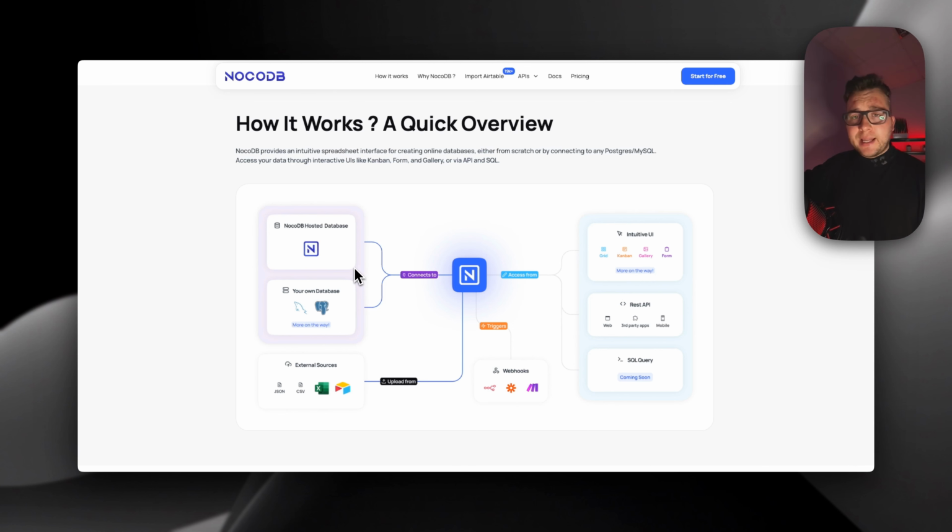You can host the database inside NoCodeDB, or you can use your own Postgres, MySQL, or SQL databases. For example, I use Postgres because it's the easiest, the most efficient, and you can do a lot of things. And it's a possibility to scale later if you need. Also, you can use external sources like JSON, CSV, Google Sheets, or even Airtable.